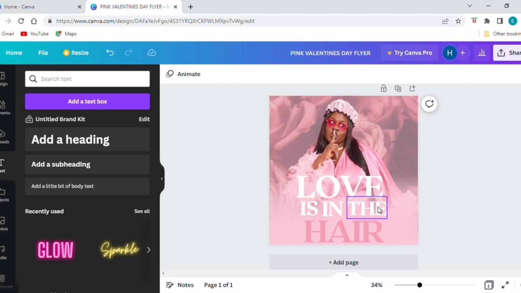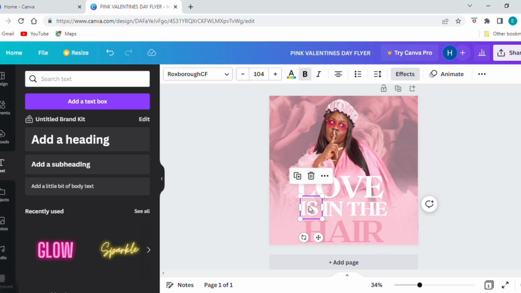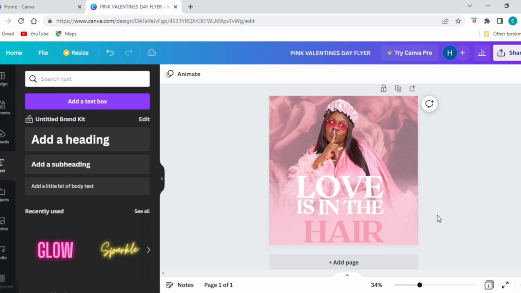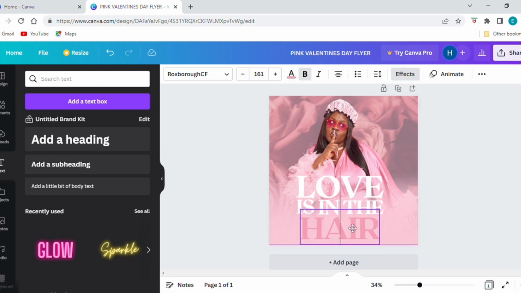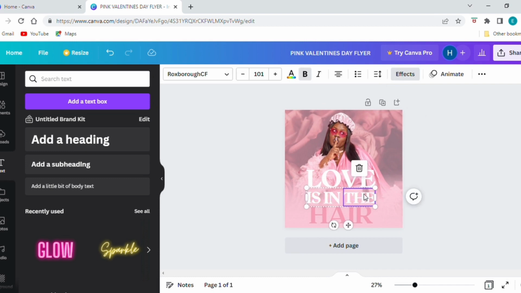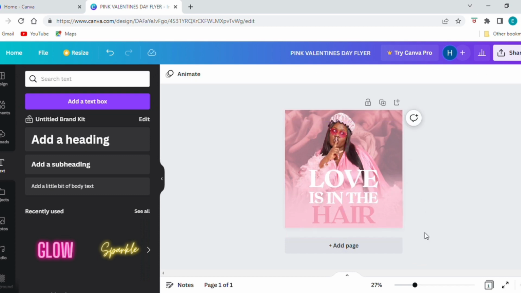So I want to group these three together so that we move all at the same time. I'm just going to click one, press shift on my keyboard and click the other two, press the 3 dots here, and click group. I'm just going to push up here. Alright, we'll go to the middle.